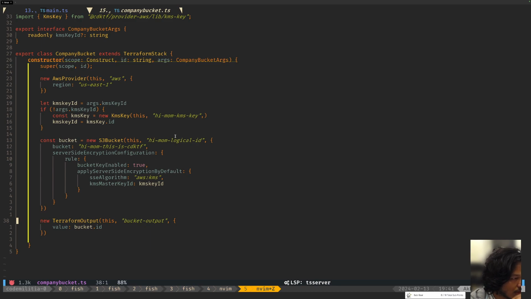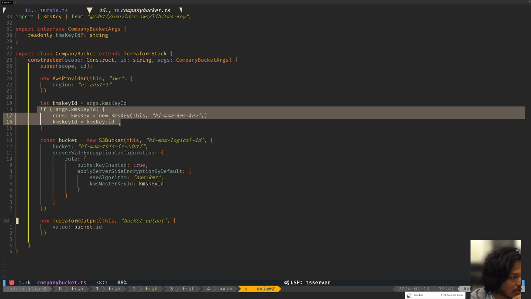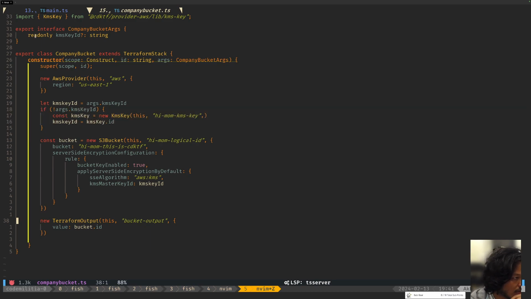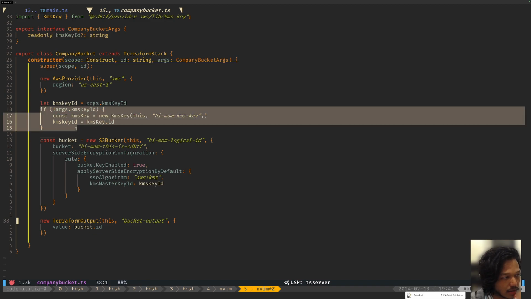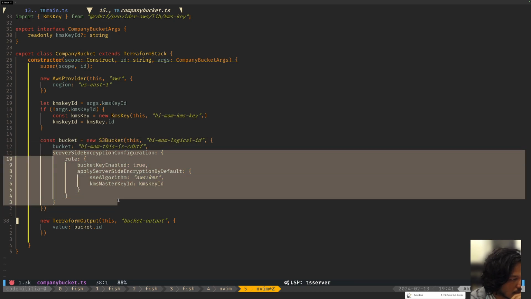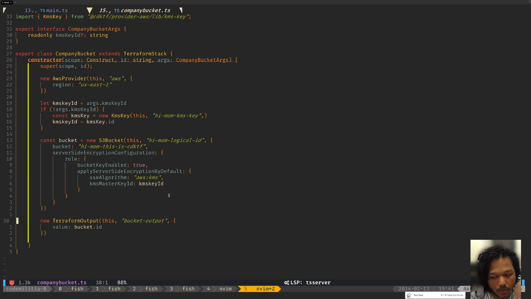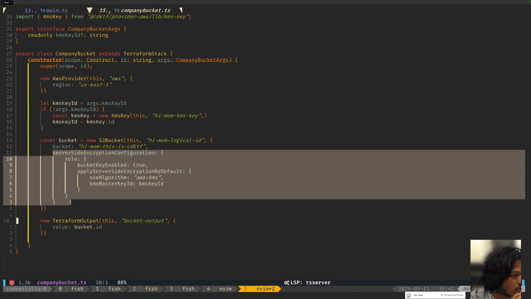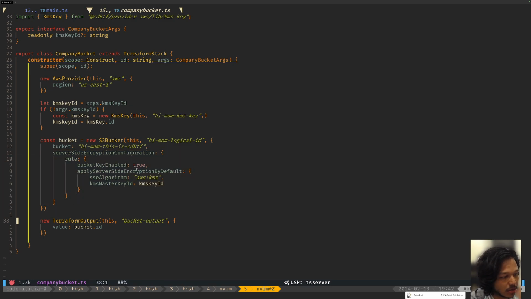Yesterday we left off with seeing how you can programmatically set a KMS key based on whether a KMS key ID is passed or not. If it isn't passed, then you can go ahead and create it as a part of your stack and add it into your bucket if it's needed, right? So what if you have multiple buckets? Do you want to keep writing the same block over and over again for every single bucket?